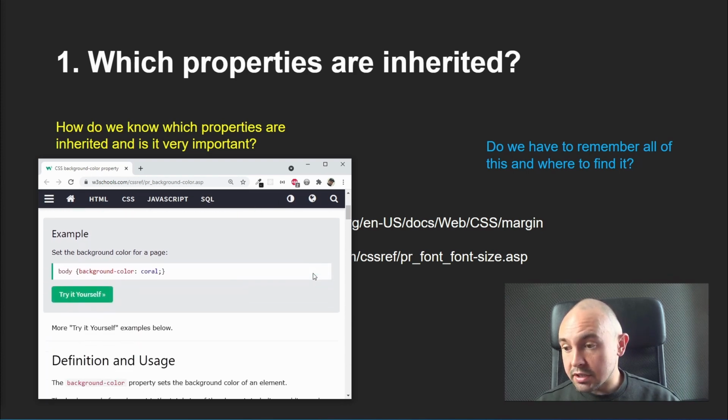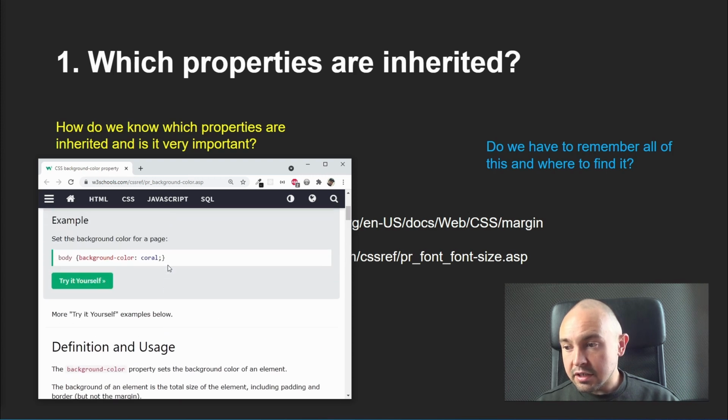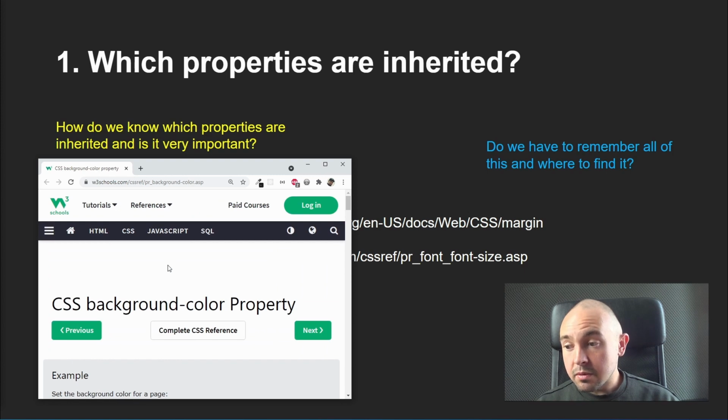We can scroll a little bit down, and we have this information. And what is the most important for us at this moment is the default value, where we can see it's transparent, and whether it's inherited, and we can see it's not. And you can find out this info for all the CSS properties.